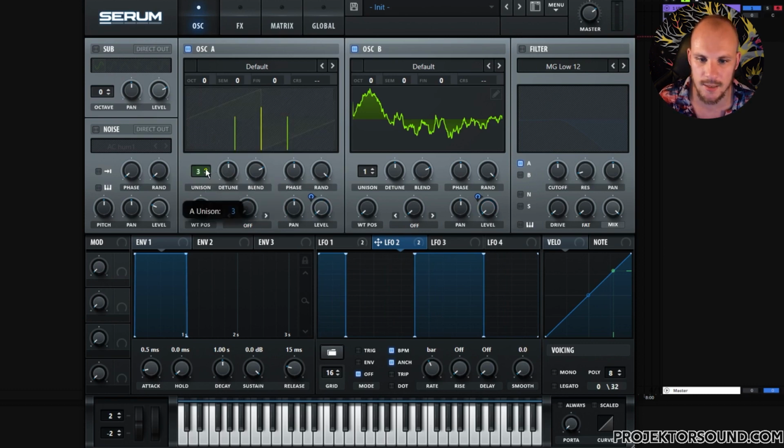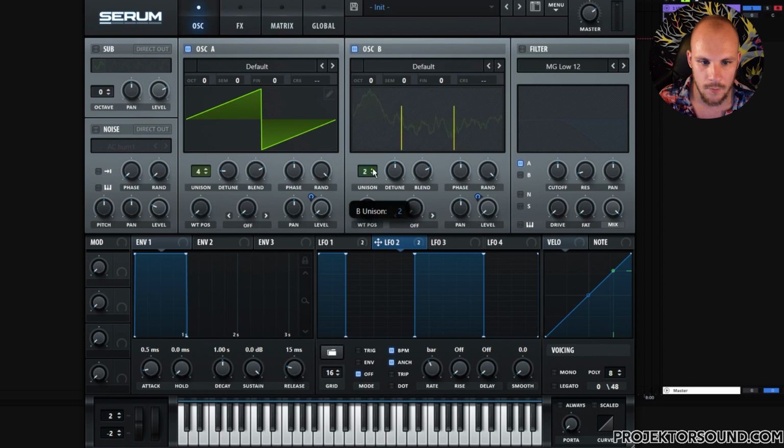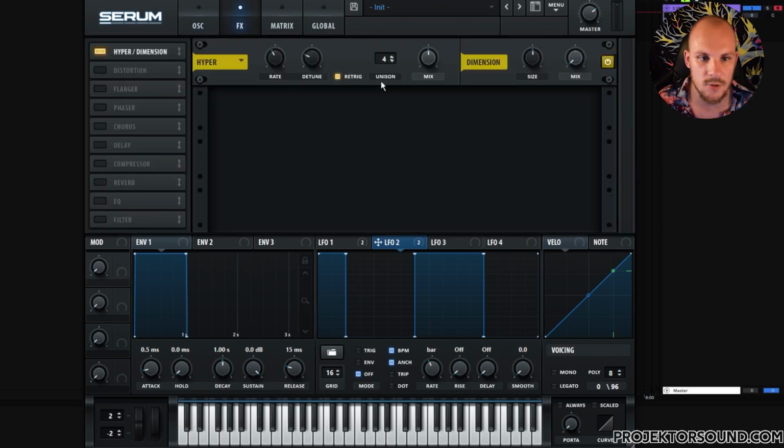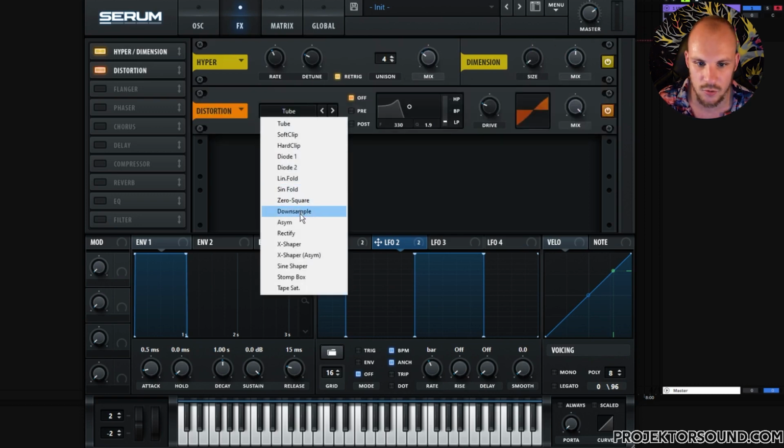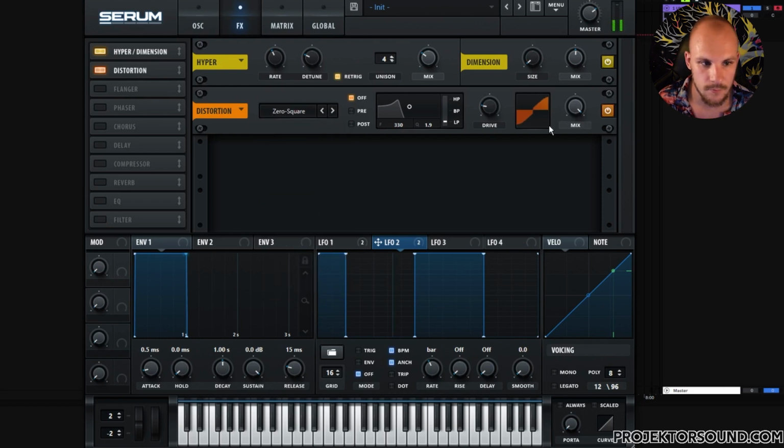Still not very interesting. Let's add some detune to both of them. 1, 2, 3, 4. Let's go with a little bit more on this, again, to differentiate them a little bit. And actually we'll set the random phase only on this one to 0. You can hear the kind of phasing effect that we're getting from that. Let's bring it out a little bit more by using a hyper set to retrigger mode. And we'll add some dimension while we're here. And then we'll add a strong distortion, something like a 0 square. Let's go for asymmetrical maybe.